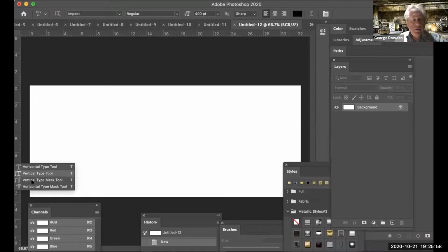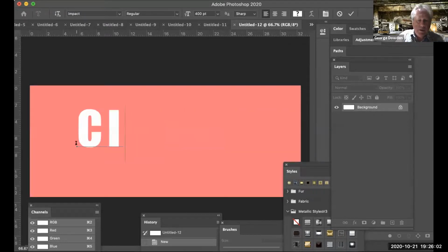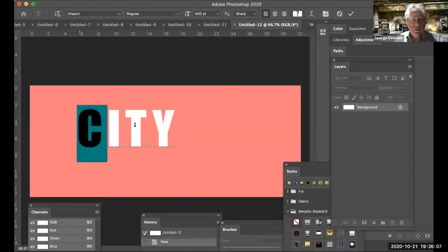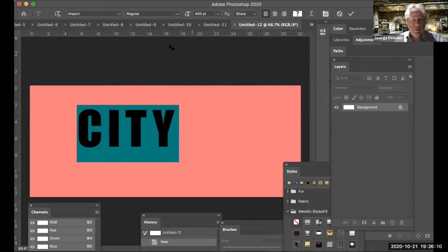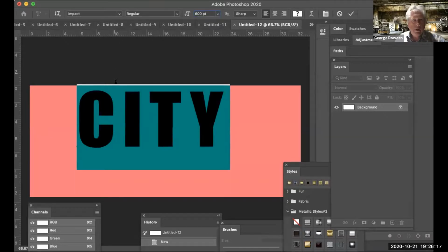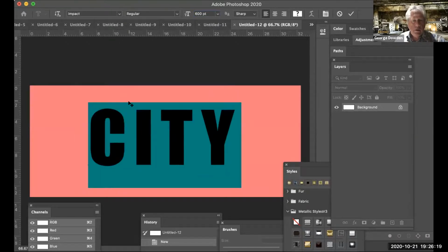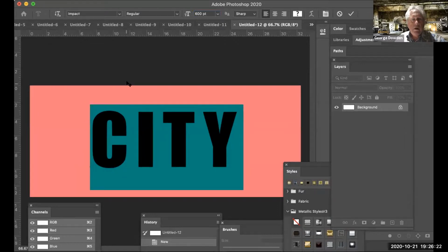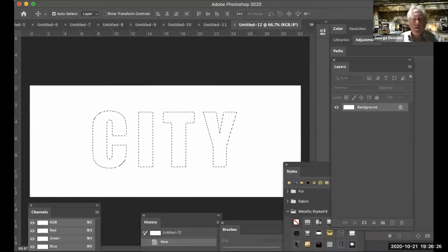I'm going to choose my horizontal type mask tool. Type in city again. Make this one 600. All right, so this is the mask one. I'm going to choose this, and notice now that my word is selected. It's just a selection, nothing else.